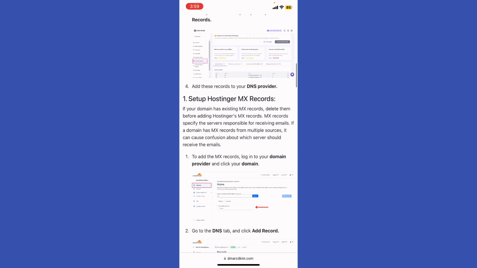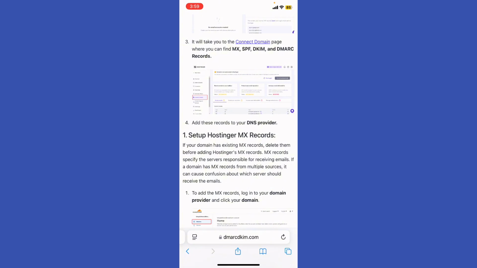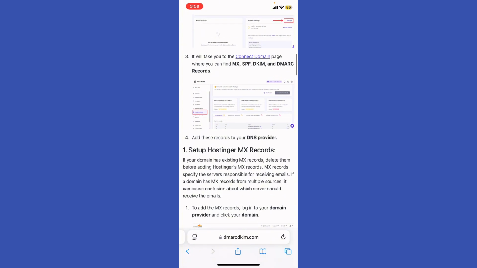And you can connect it, connected and added to your DNS records.